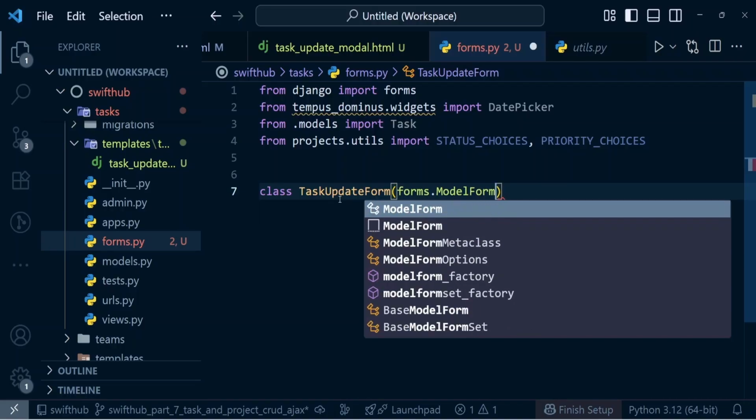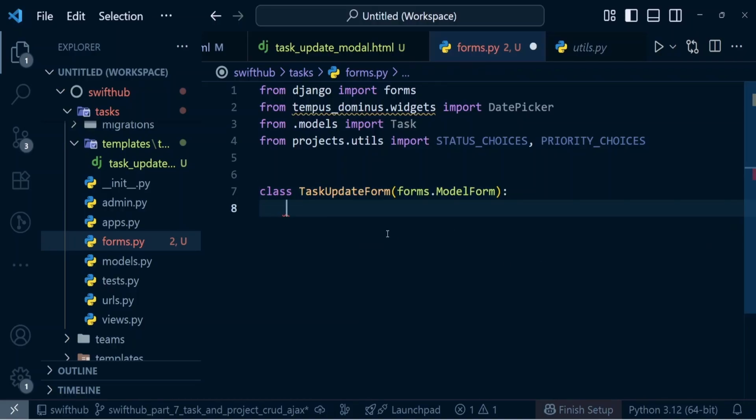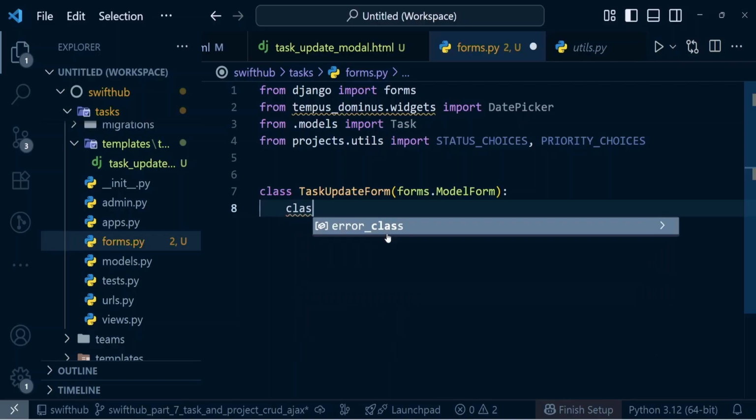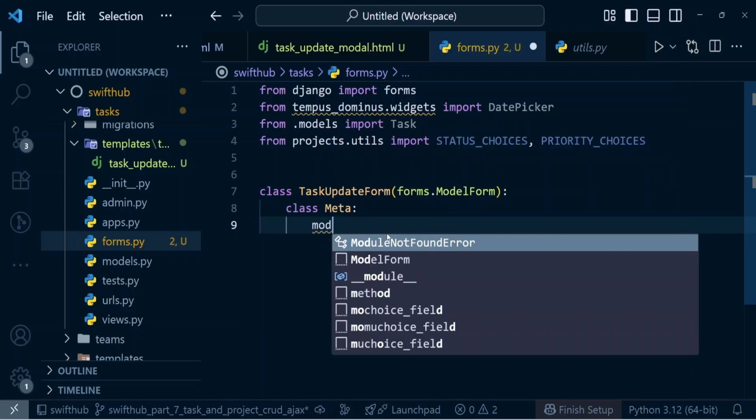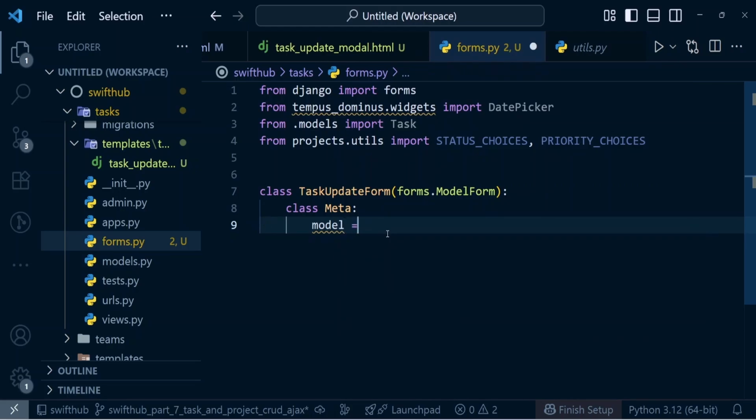Model form. Okay, so after we have done this, let's override the class method. So I'm going to do class, and the name is Meta. We need to override this, and what we're going to do is set the model. The model is just the app or the database model we want to query from. In this case, it's just going to be the Task. That's why we have imported Task over here.